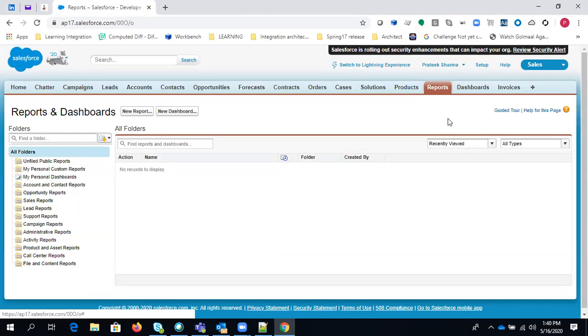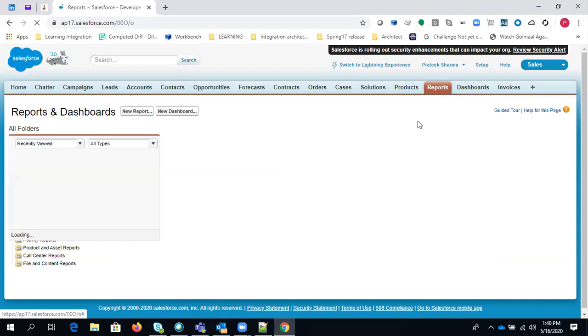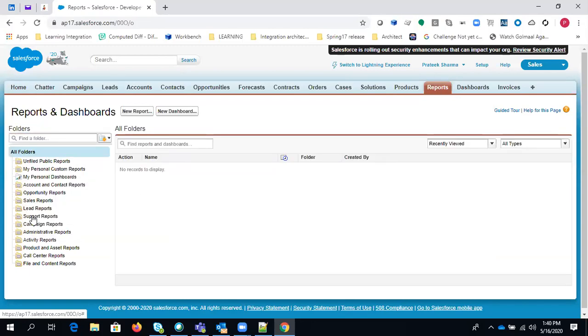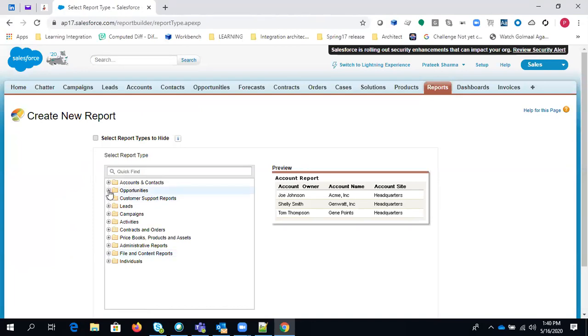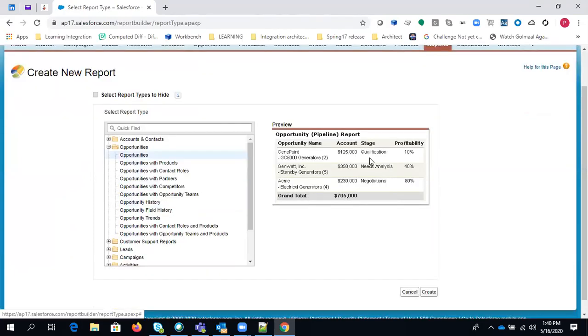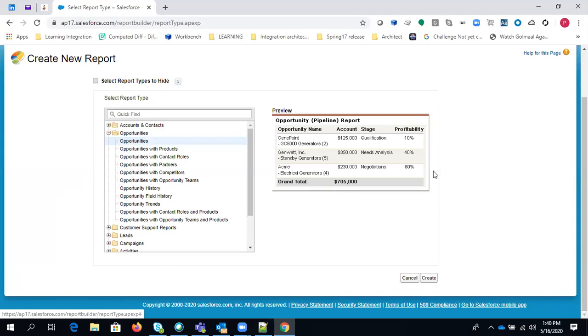Okay, so this is the section that we generally get after hitting on the report tab. Now I'm hitting the new report section, and here, let's say I'm selecting opportunity, right? It will give you a preview of how your report will look based on the report type you have selected, right? So I'm just hitting create.